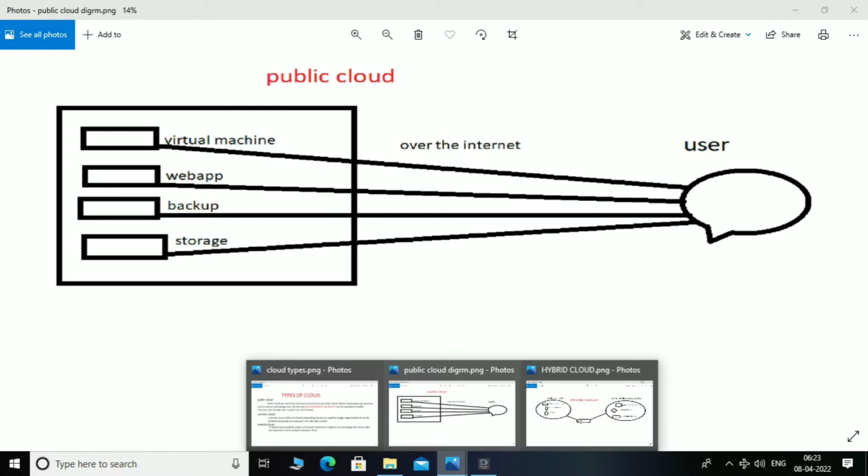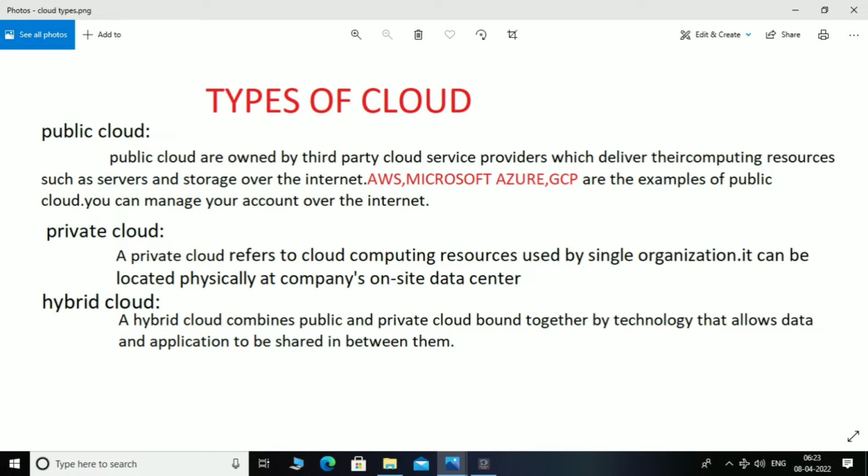And second, we have a private cloud. Private cloud basically refers to cloud computing resources used by a single organization. It can be located physically at the company's on-site data center. We have previously discussed it. It means an on-premises data center.